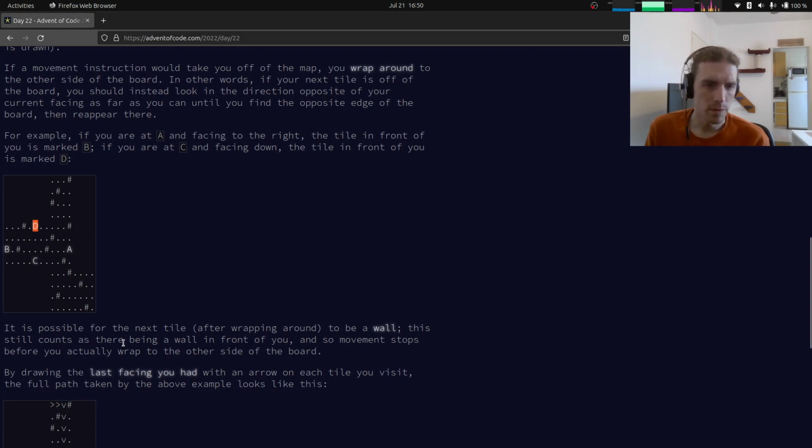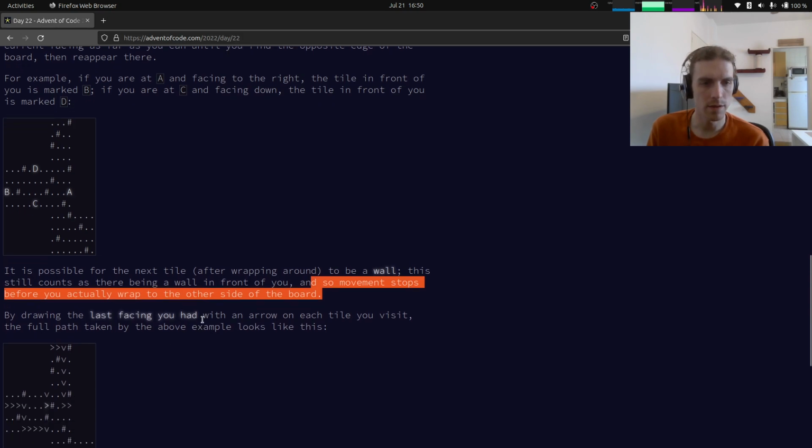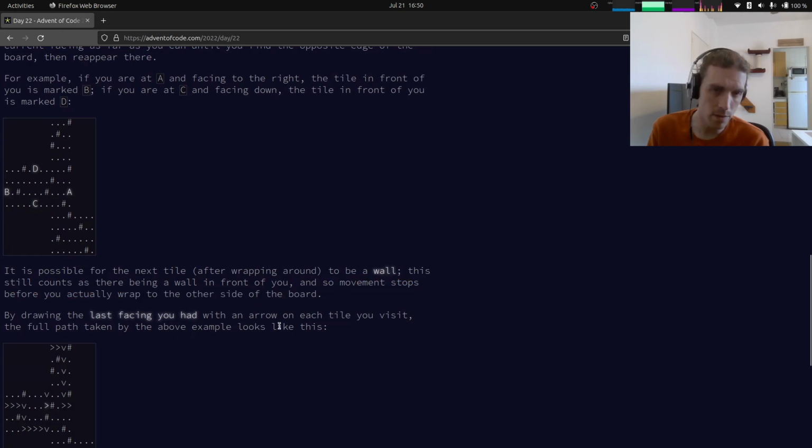It is possible for the next tile after wrapping around to be a wall. Okay, yeah, I guess so. This still counts as there being a wall in front of you, and so movement stops before you actually wrap to the other side of the board. Okay, by drawing the last facing you had with an arrow on each tile you visit, the full path taken by the above example looks like this.